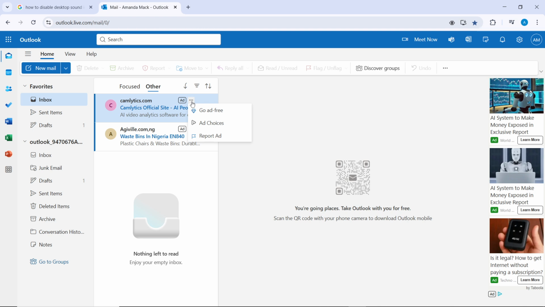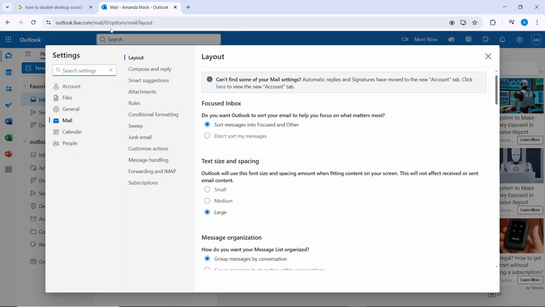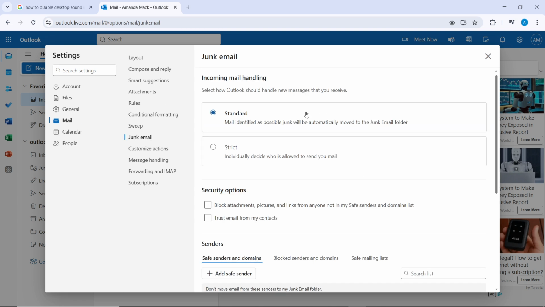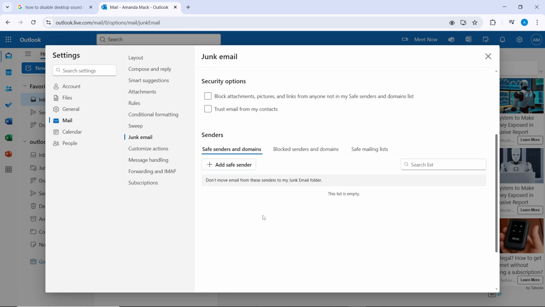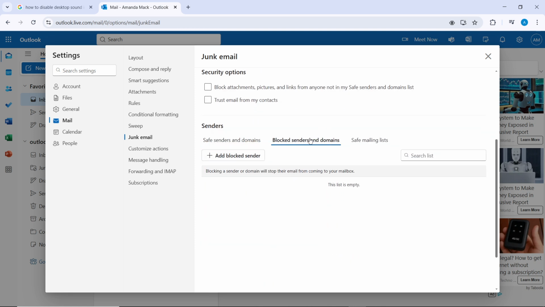You can also block addresses manually even without opening an email. How do you do that? Just click on the gear icon in the top right corner of your screen, and from here, head over to email, and once you click on email, you're going to see junk email from this list. Click on junk email, and once you come over here, head over to senders and click on block senders and domain. And once you do that, click on add blocked senders, and inside here enter the email address or domain of the sender that you want to block and hit save. You've now blocked the sender permanently.